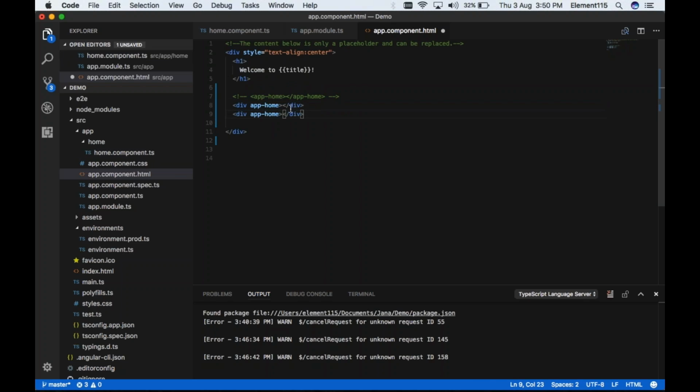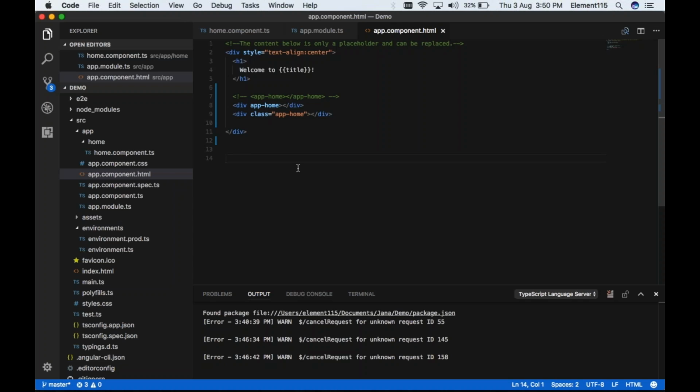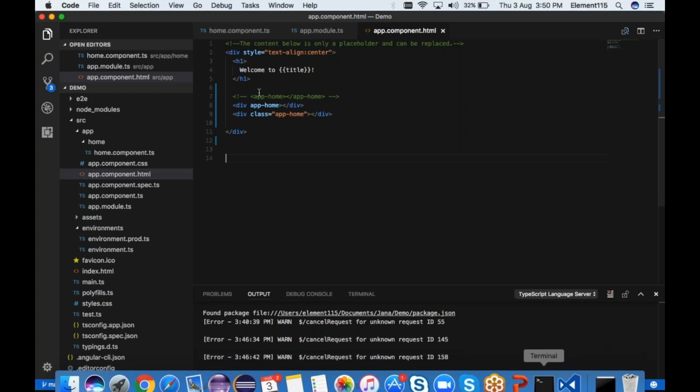For a div, I'll use class. This is the way we use CSS classes. Class is equal to app home. Even then it gives the same result. Depending on the requirement, in some cases we may not be able to use the selector as an element tag, an HTML tag. In such cases, we can go for the attribute selector or CSS selector. So this is the selector, and the other one is template.